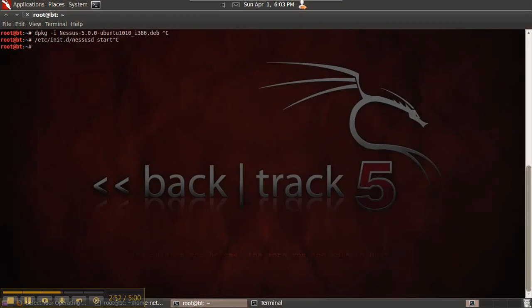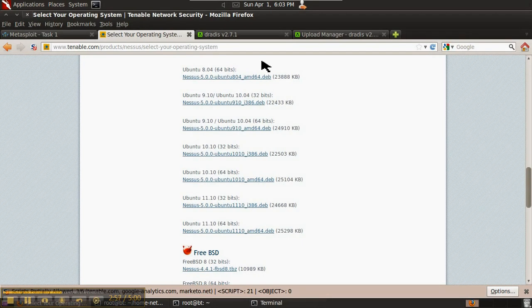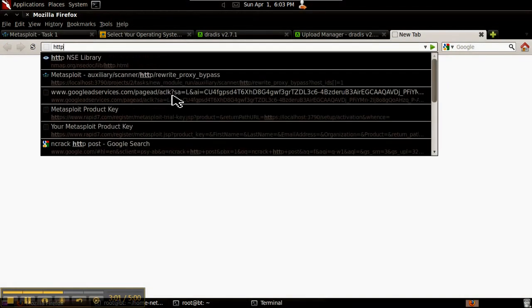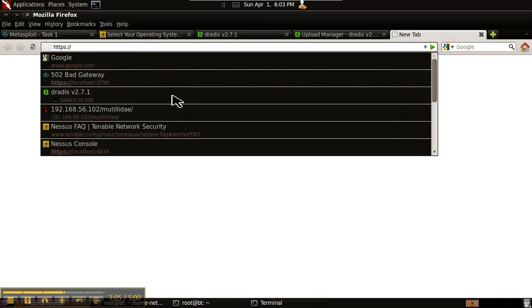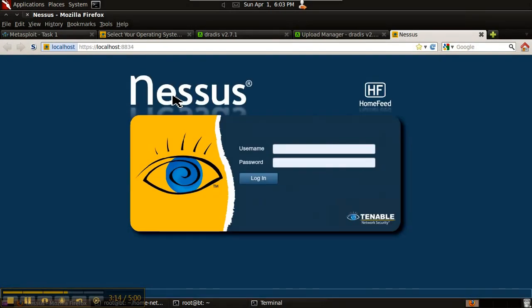In order to use Nessus, go to Firefox after it's started, open up a new tab, and then go to https. Notice that it's https, not http. Then localhost, and then port 8834 as discussed. And this is going to open up the Nessus login page.